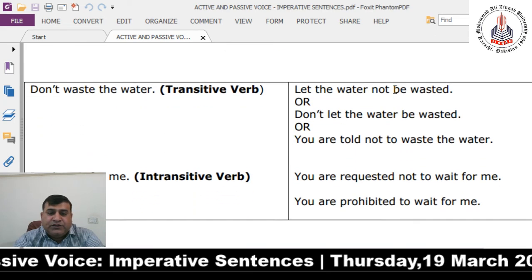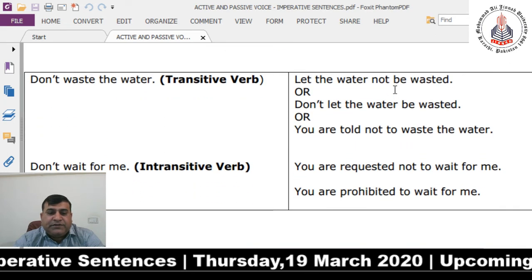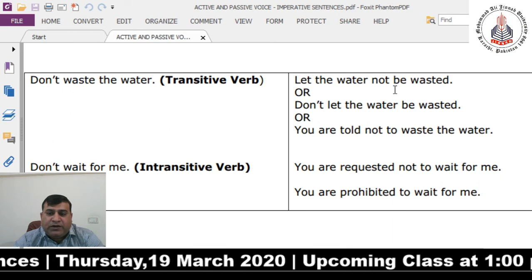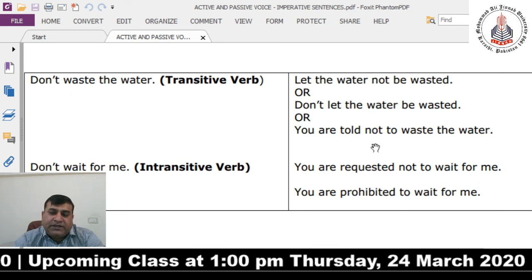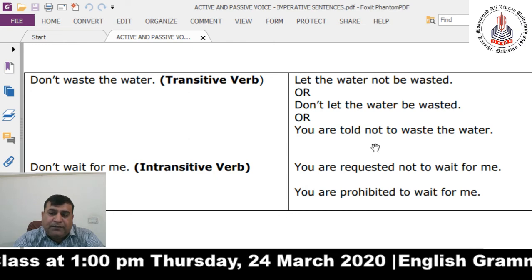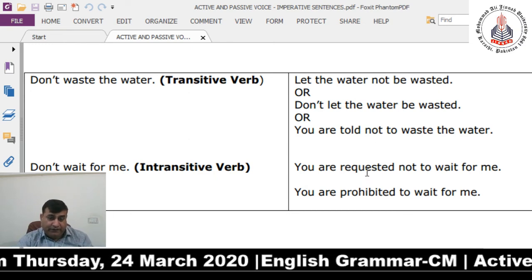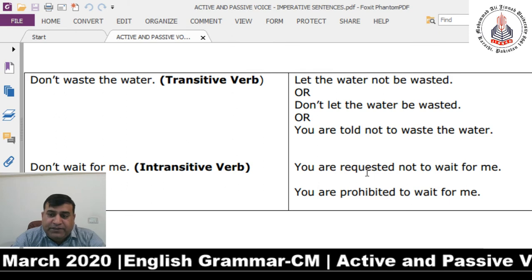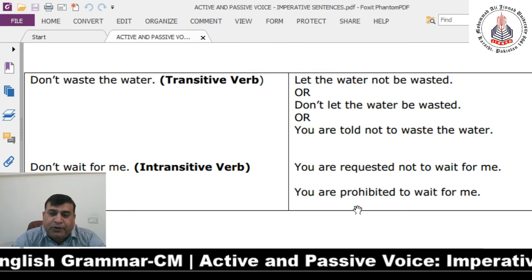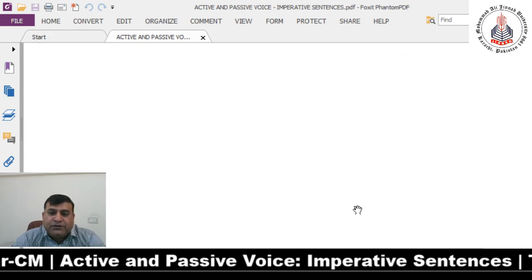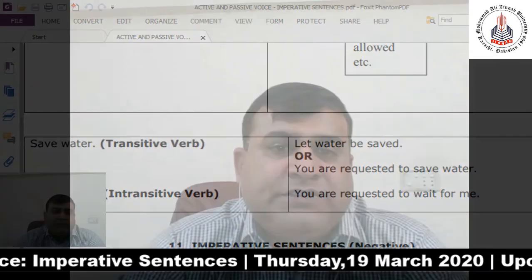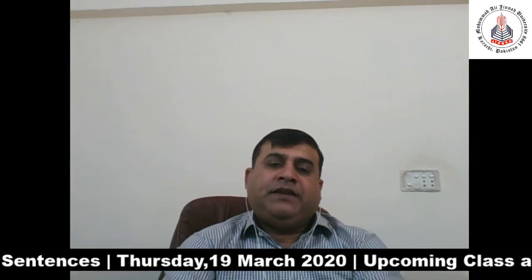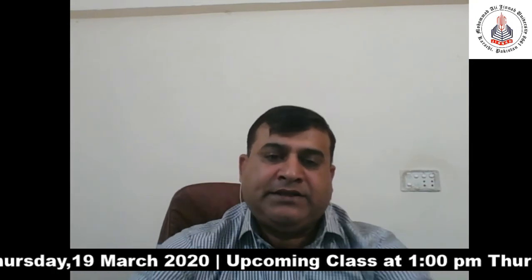So you can see the examples like: don't waste water, let water not be wasted, don't let the water be wasted, you are told not to waste water. And intransitive: don't wait for me, you are requested not to wait for me, or you are prohibited to wait for me. So in this way an imperative sentence can be changed from active to passive and passive to active.